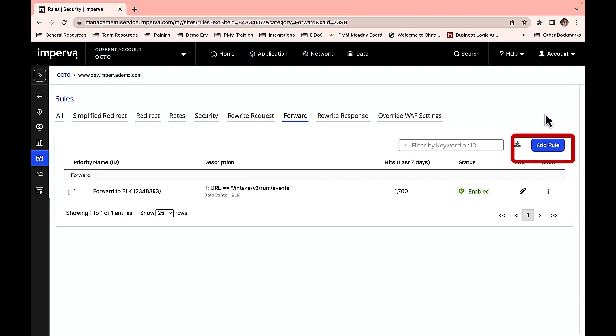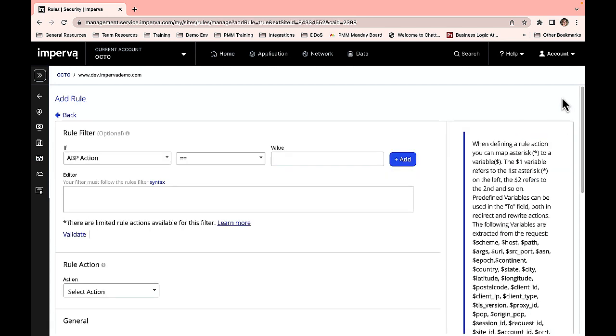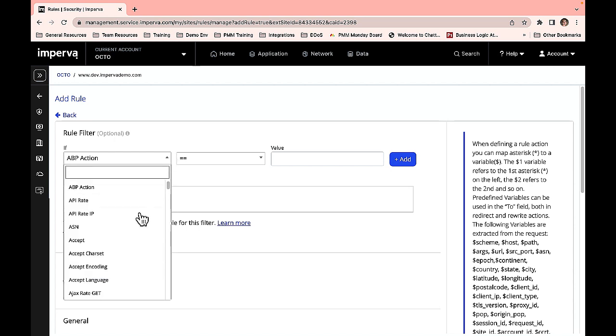To add a new custom rule, click the Add Rule button on the right-hand side of the screen. For this example, I'm going to be a SOC analyst who's notified of a new APT that was based in China. I want to create a rule that alerts on any traffic coming from China so that it can be further investigated. Under Rule Filter, click the drop-down under If.